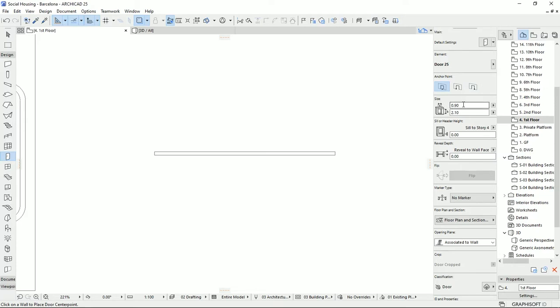Then we have the sizes, A and B. A is the width and B is the height of the door. And then here we have the distance from the bottom of the wall. The other options I'm going to explain while drawing doors.